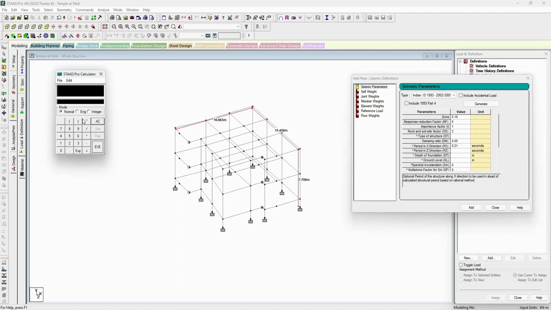And let us get the dimension Pz, that is 11.43 raised to 0.5 will give us the value 3.38. Now 0.09 into h, that is 7.75 divided by the result, and exercise, it will give us the time period of 0.21.